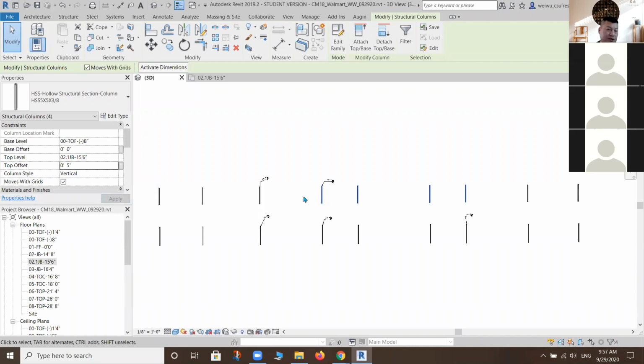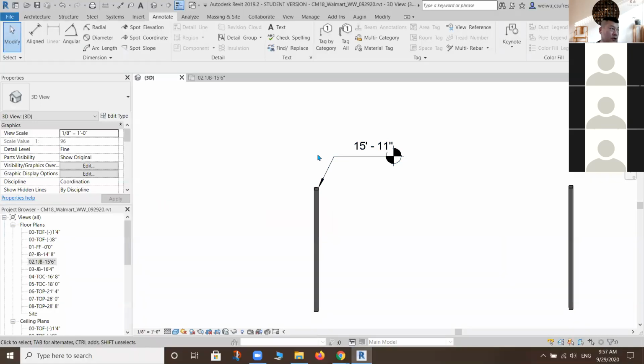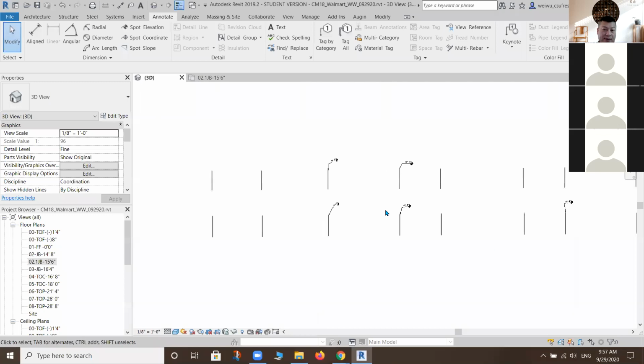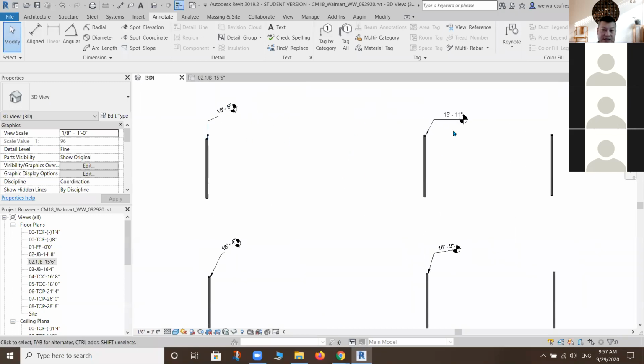Immediately after you do that, the spot elevation will read 15 feet 11 inches. So it's the same exact difference, right? See here, 15.6, 15.11, 16.4, 16.9. So it's always a 5-inch difference, okay? Do we get that? Any questions on this?